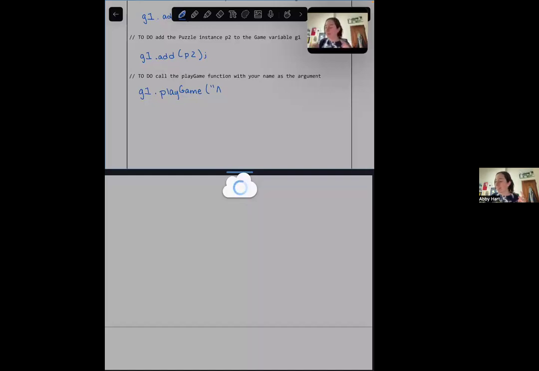Okay, but if I were to do this, then I would just pass in Abby as the string, like how you can kind of see that I started writing it. So it would be G1.playGame and then the string Abby within double quotes. Remember that you need to do that to pass in a string. And then that would be it. So we made it through the exam.